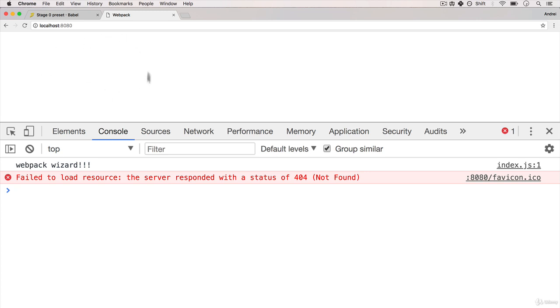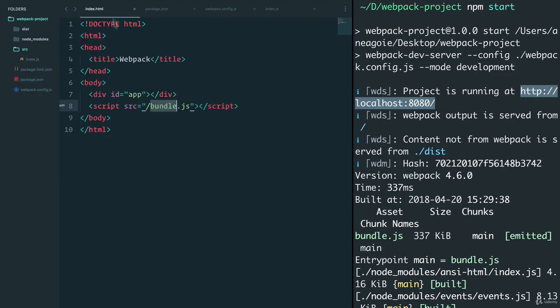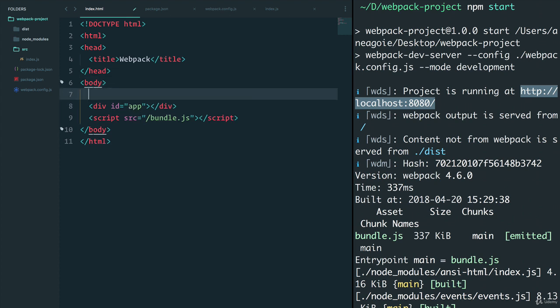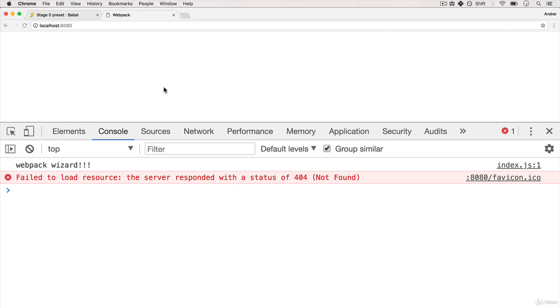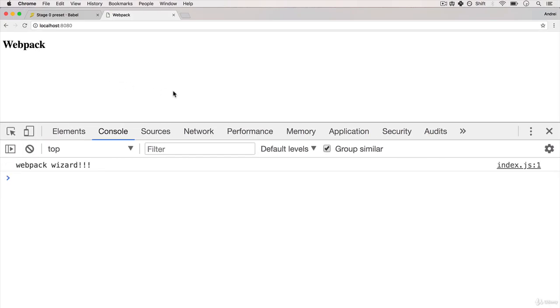There's nothing displayed on the page because, well, our HTML page doesn't really have anything. If we want, we can just have an h1 tag that says Webpack here, just to make sure that it's working. And if we refresh, there you go. We have Webpack with Webpack wizard working.